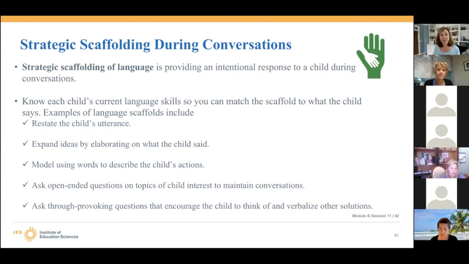Strategic scaffolding of language is providing an intentional response to a child during conversations. It's important to meet children where they are linguistically and help them progress through conversations. And you can do this through the use of instructional scaffolds. For example, asking an open-ended question could be a scaffold. An open-ended question is one that requires more than a one-word answer.